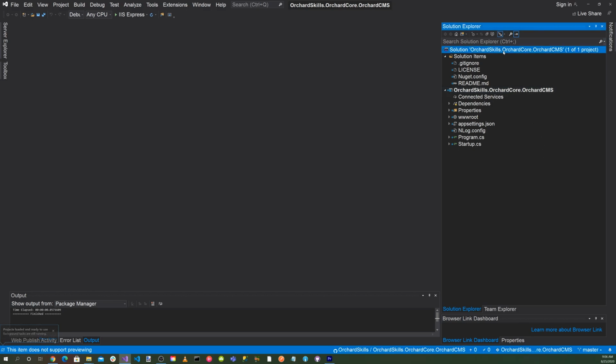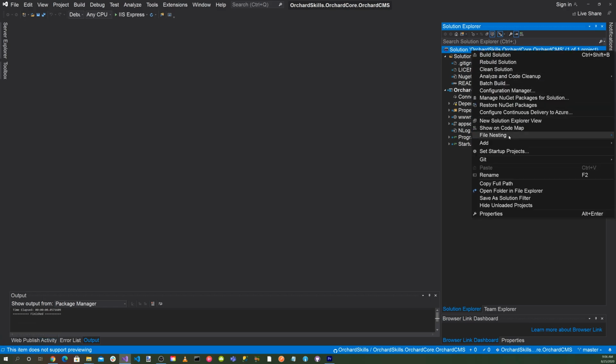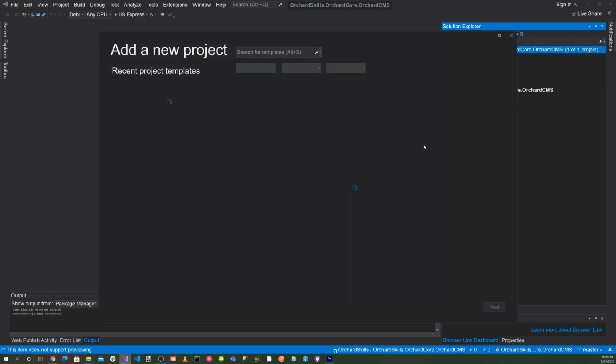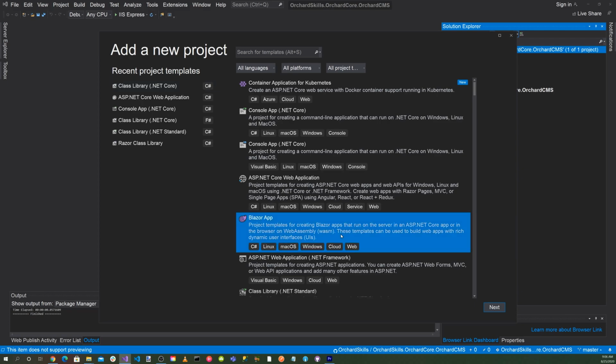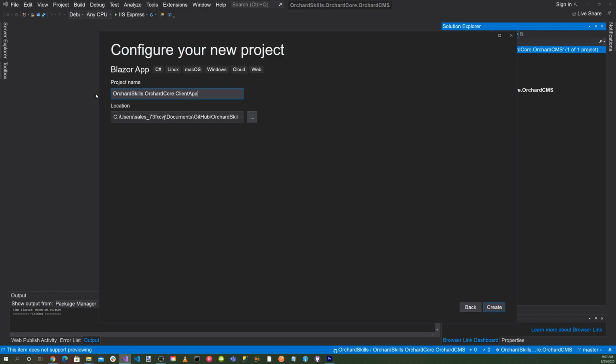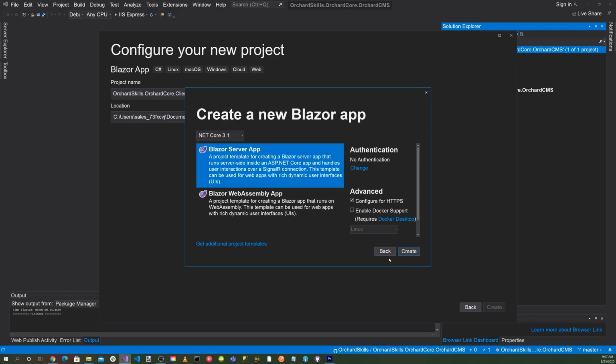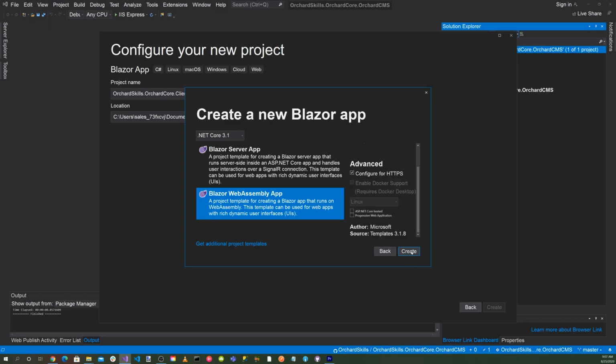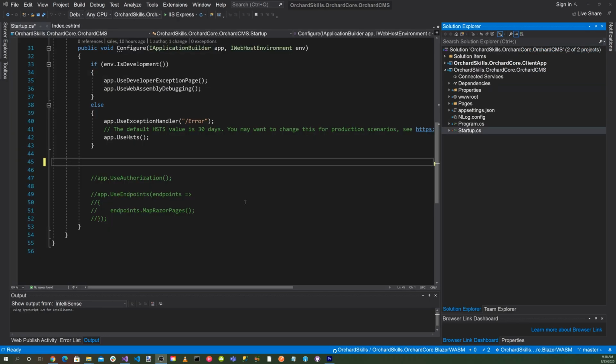Let's go ahead and right-click on the solution and add new project. Let's click on Blazor Web and hit Next. Let's call it orchardskills.orchardcore.client_app and hit Create. Let's select Blazor WebAssembly and then just hit the Create button. Okay, great. Now let's go to the startup.cs file in the main web application.